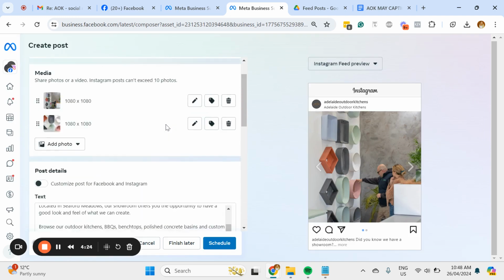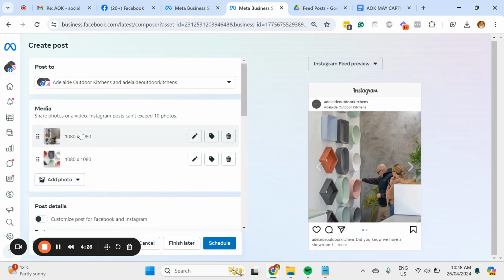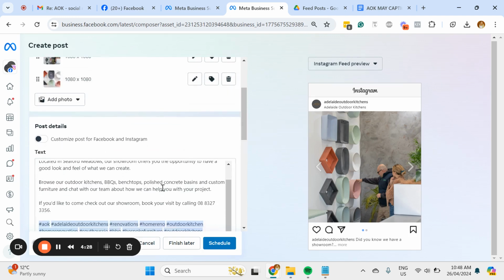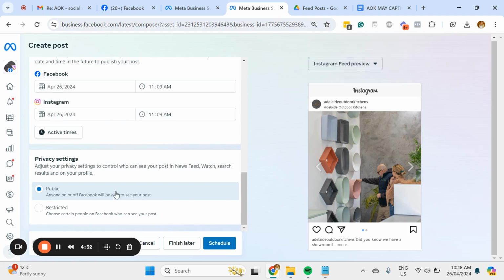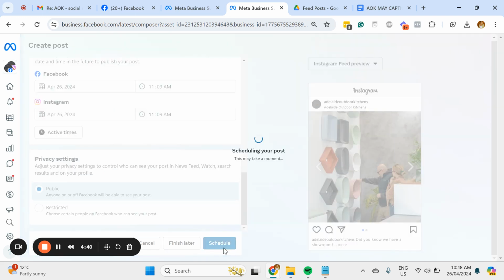Once we're happy with everything we've done, I always recommend you go back and check. So we've got the right photos, that's fine. We've got our caption, we've selected our location, we've scheduled it at the time we want it. We've made sure that the privacy settings are set to public if it's a post that you want to be public, which presumably you do. And then we can just hit schedule, and that is now scheduled to publish on both Facebook and Instagram.